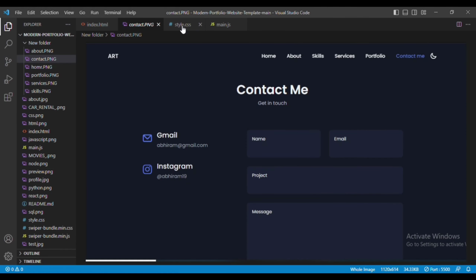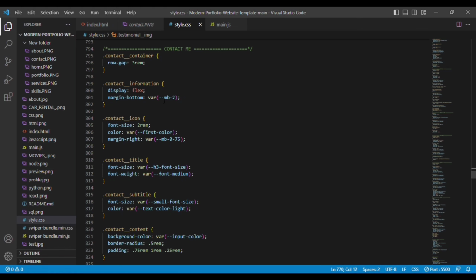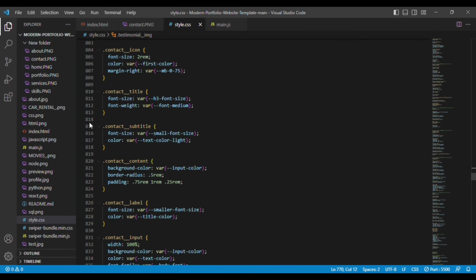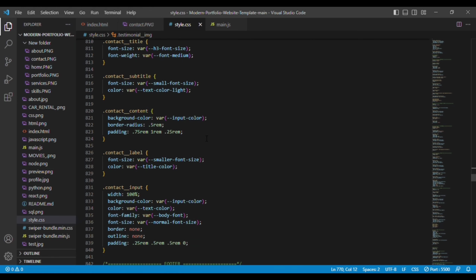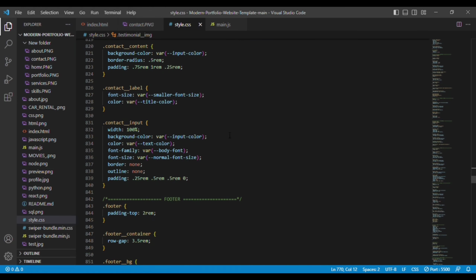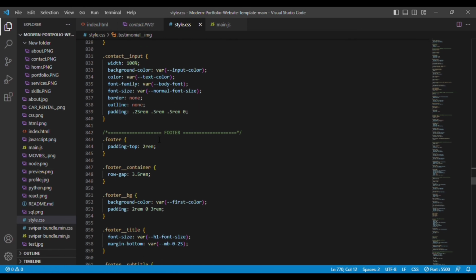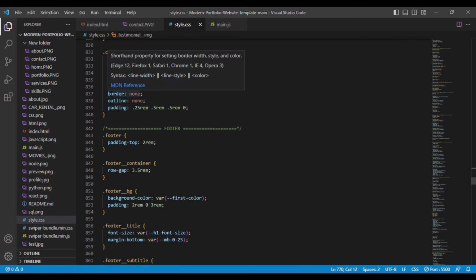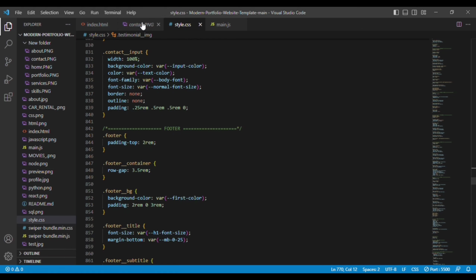Next, contact icon: we are giving font size and margin values for the contact icon, title, subtitle, and content, and these border radius values. Next we have the contact input: width is 100%, background color is the main color, and a color is given to it. Outline is none, border is none. You can see here there is no border or outline for the input elements.